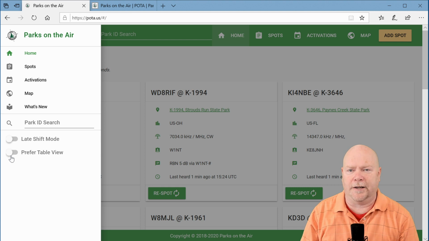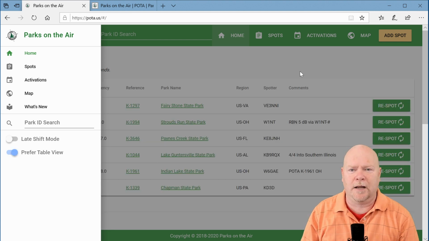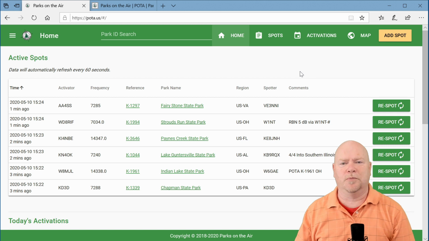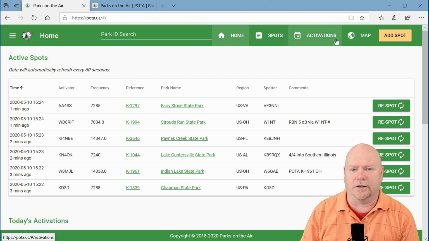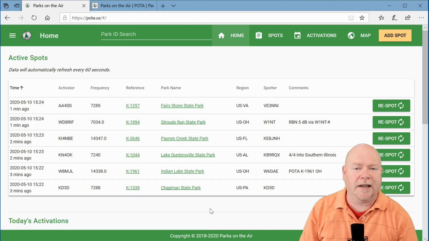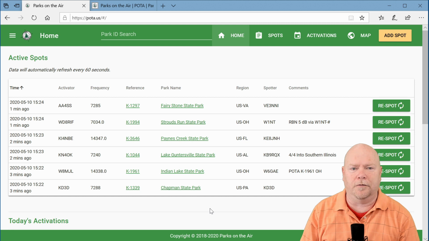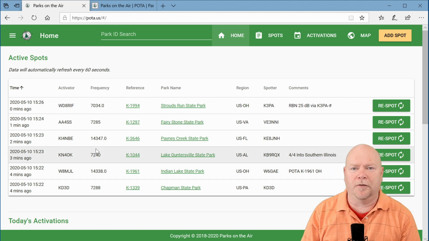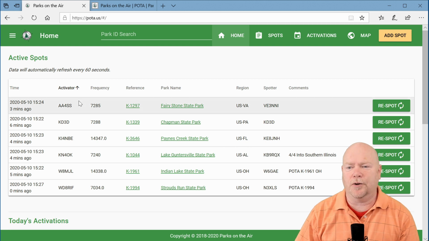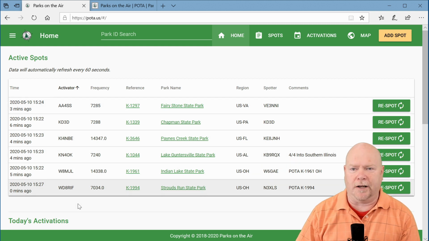The other option that's in here is to prefer table view. The table view turns the spotting page into a much more condensed list of information. You can see that all of the same data is still provided in each one of the table rows, but it takes up a lot less screen real estate than the grid view. The other really handy thing about the table view is that the columns are sortable. As I move up here near the activator column, you see a little sort arrow appears to the right of the word activator. The big benefit to this is that you can see my spot just updated. It went from 2 to 3 minutes old, but my order didn't change, even though the one down here at the bottom is now brand new.